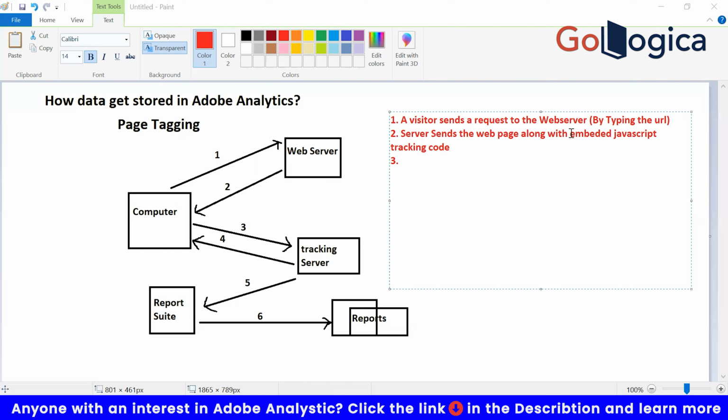Cookies. We were talking about cookies. And who will set the cookies? The JavaScript code should set the cookies, right? Yes. Okay.